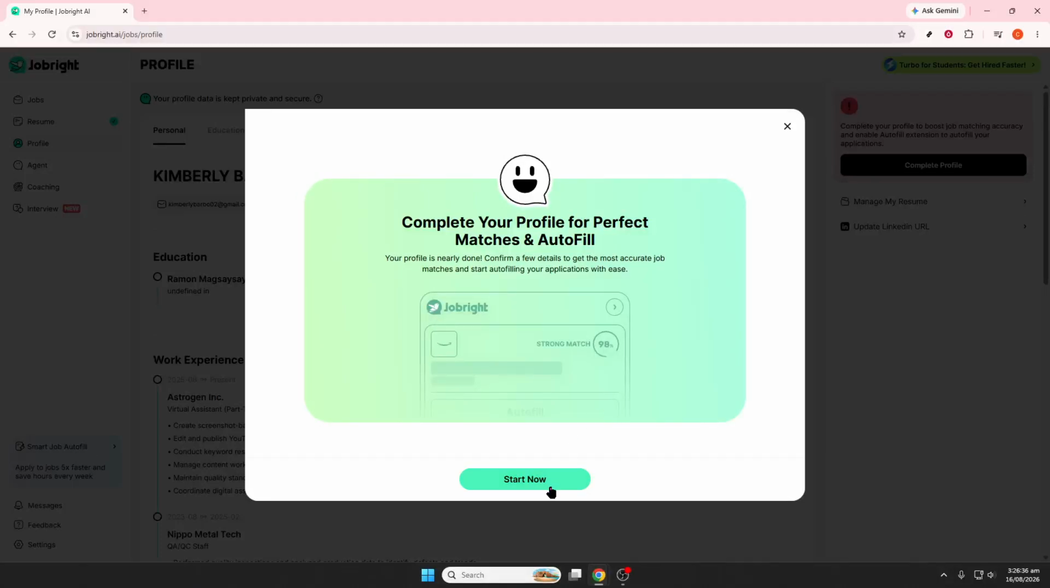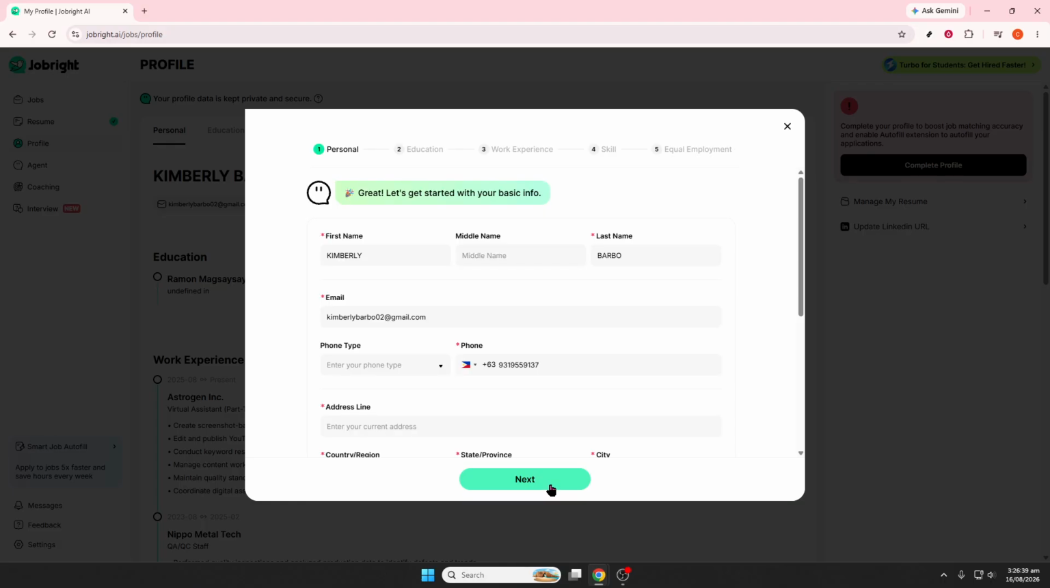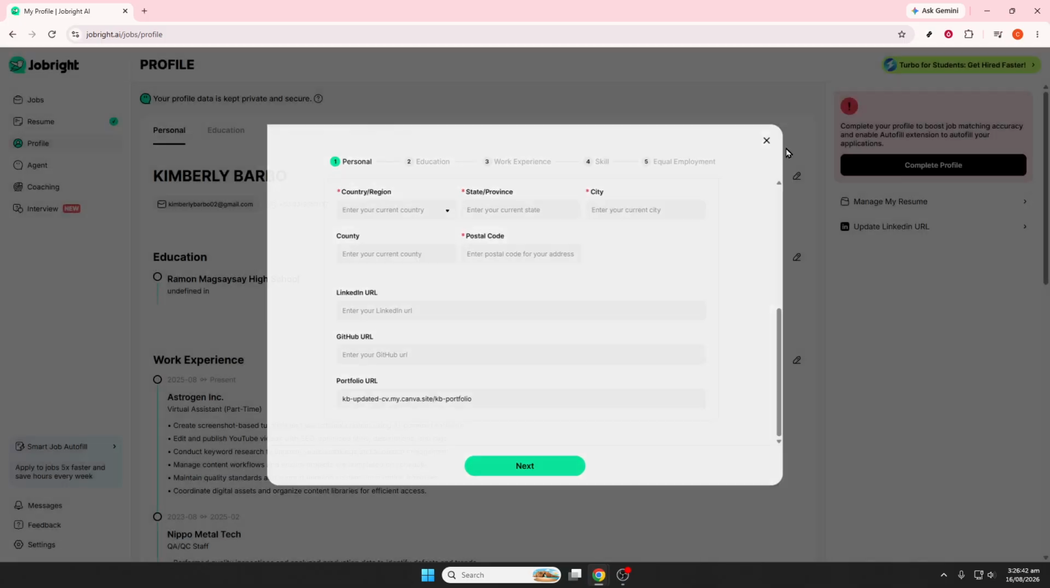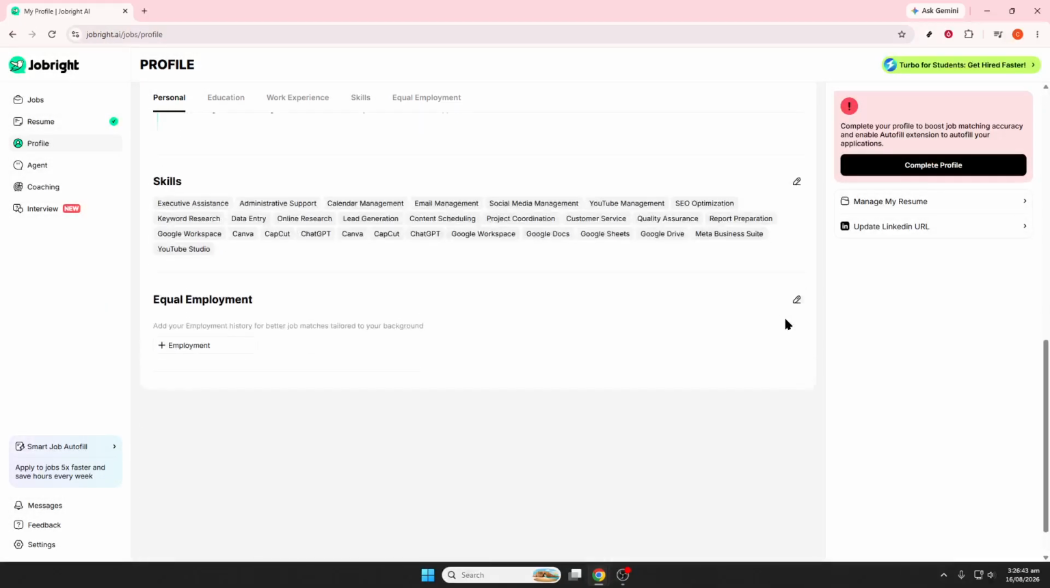For applications, install the Jobright autofill extension if required. Open the application page, click autofill, and let Jobright populate the fields using your profile and tailored resume. Before submitting anything, review the full application carefully.